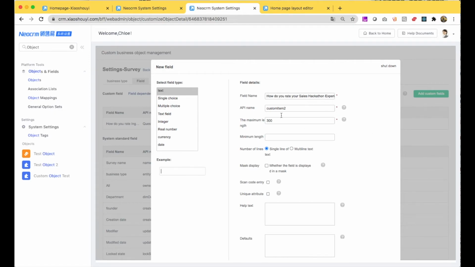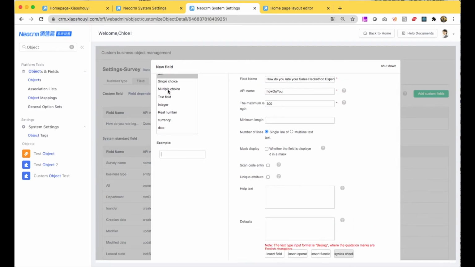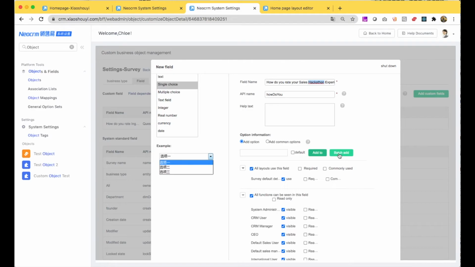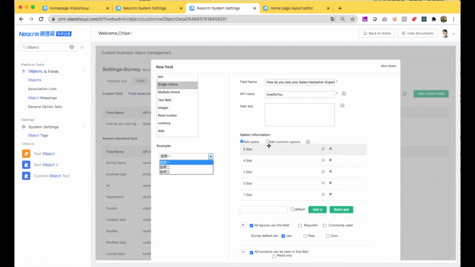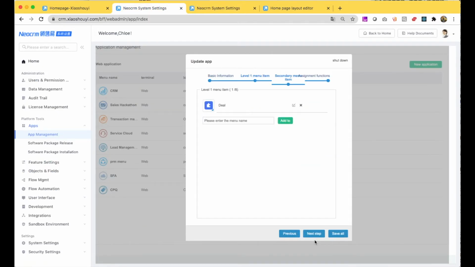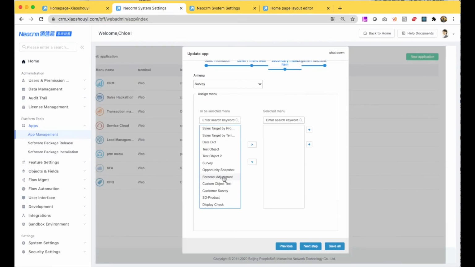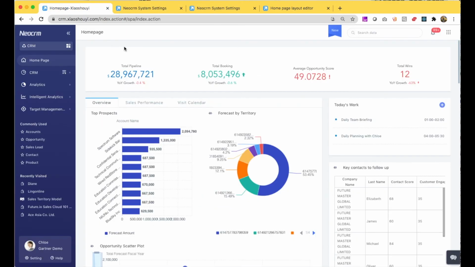Now I will add a new picklist field named How do you rate the sales hackathon experience? Picklist values are 1 star to 5 stars. I grant field-level access to all user profiles. I navigate to App Management and add Survey into the menu of App Sales Hackathon. In Neocrm, I can package everything into an app and release the app through Neo Platform.